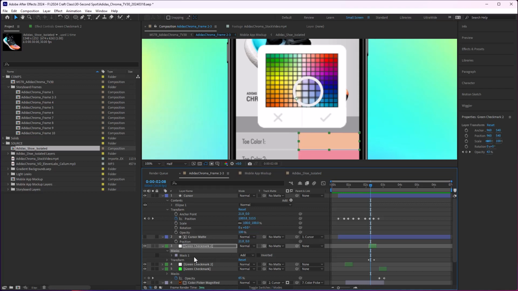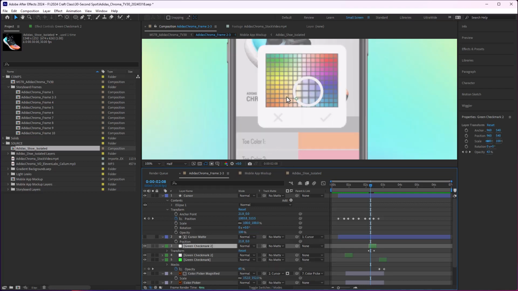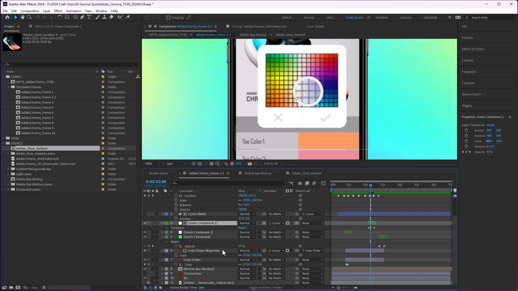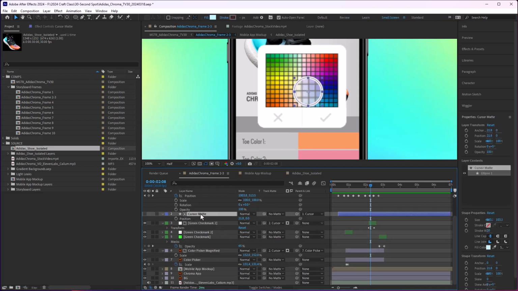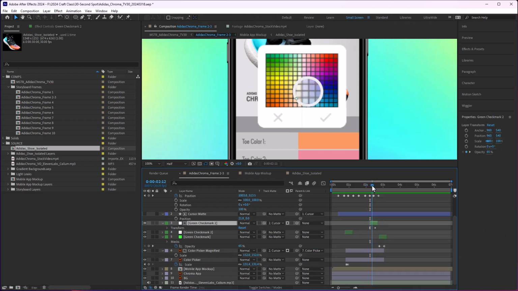So I'm going to delete this mask actually. So now the whole screen has that solid layer. And then go back to track matte and select cursor matte. So now there's two layers that are being dictated by their opacity by one layer, the cursor matte. So the thing about this is, I want to make this opacity fade faster. And then I want it to go away after that interaction happens.